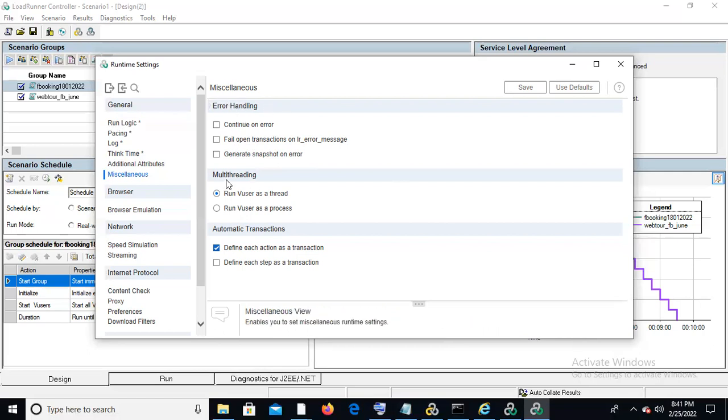And going to multi-threading. In multi-threading, we can execute in two ways. Everyone is able to see run user as a thread and run user as a process. For all web-based applications, we need to select run user as a thread. And for all desktop-based or some client-based applications, we need to select run user as a process.